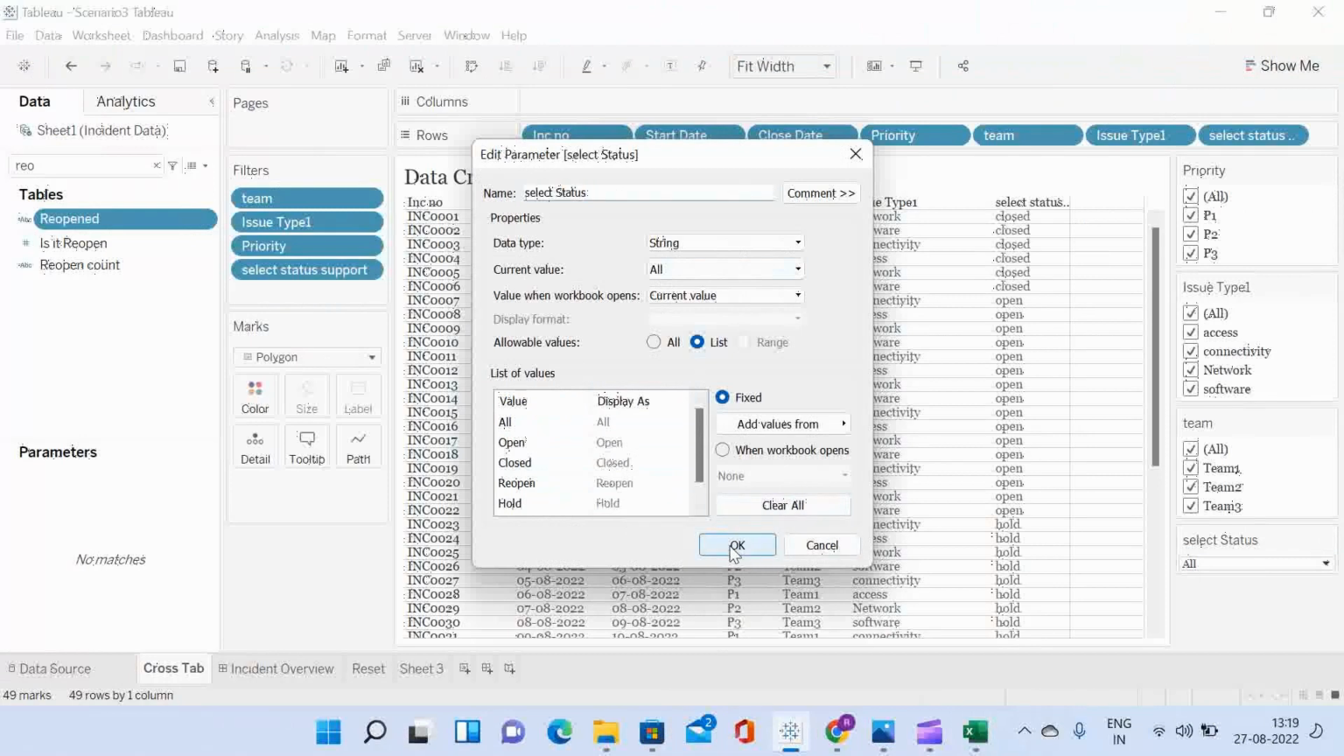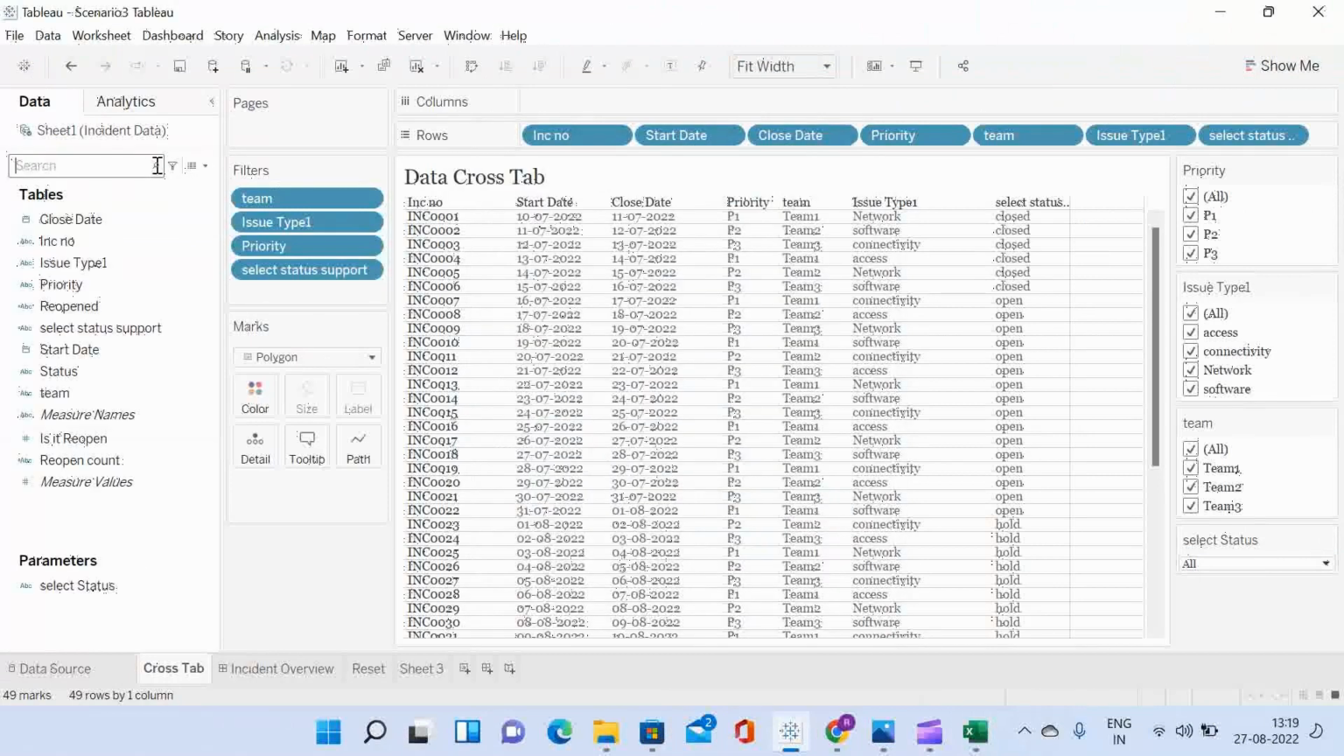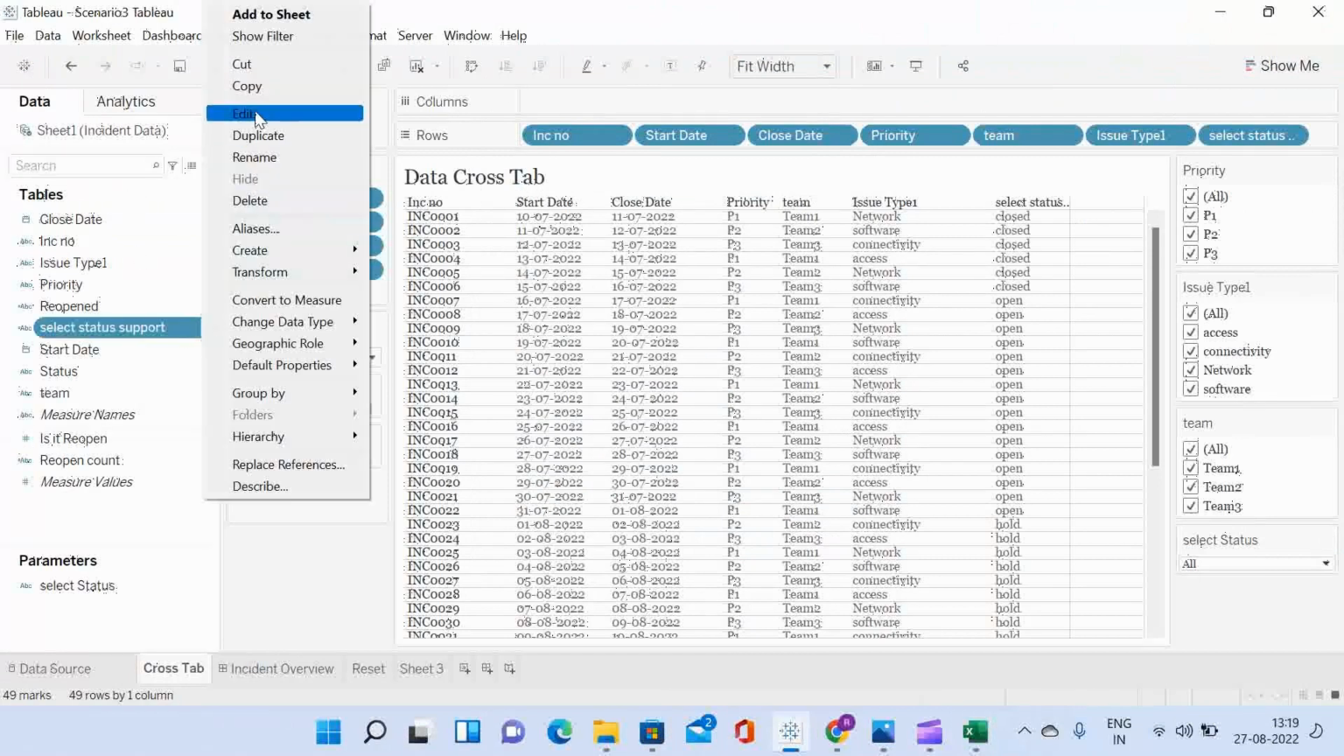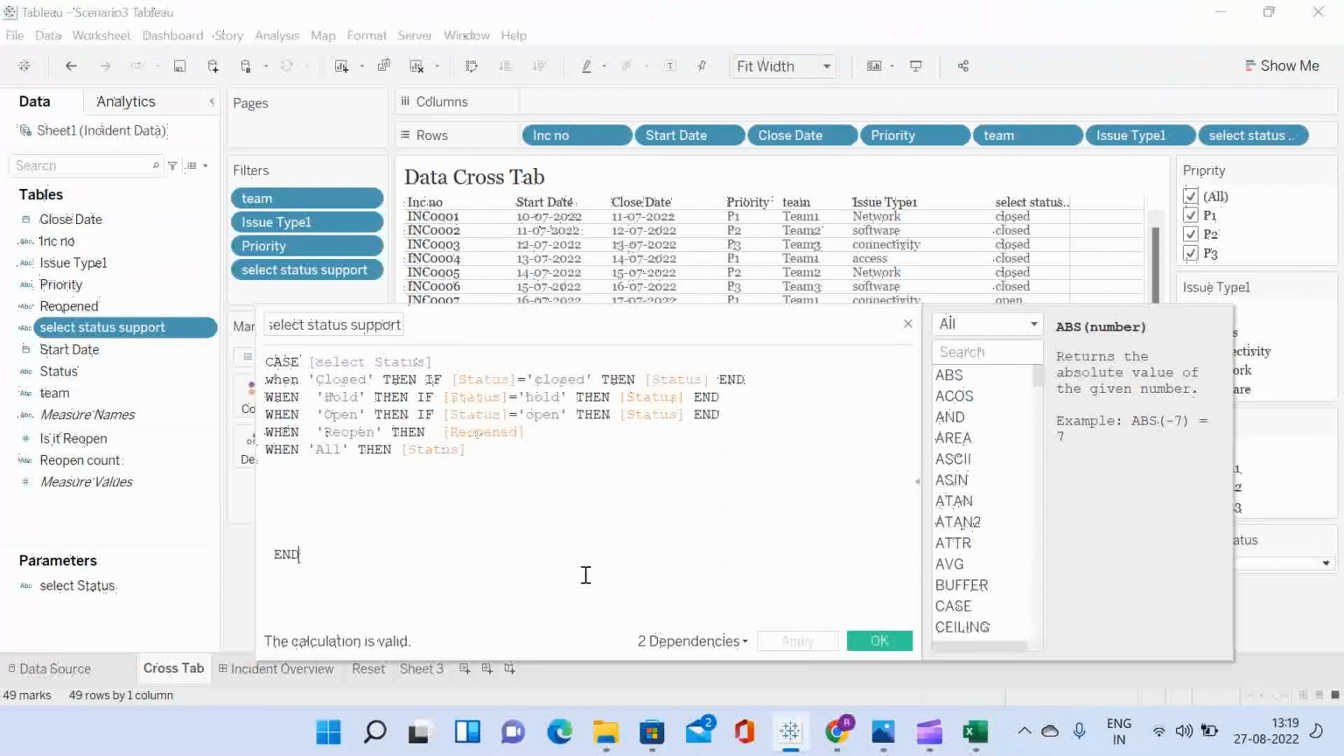And I have created one more calculation field, the support calculation, here. As per the condition, if the status is closed, it derives the closed relevant information only. If it is hold, it retrieves the relevant information for hold. If it is open, it retrieves the information for open only.